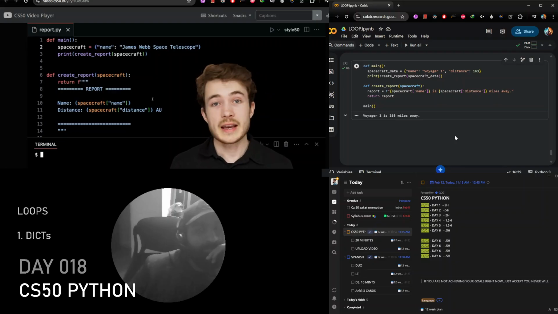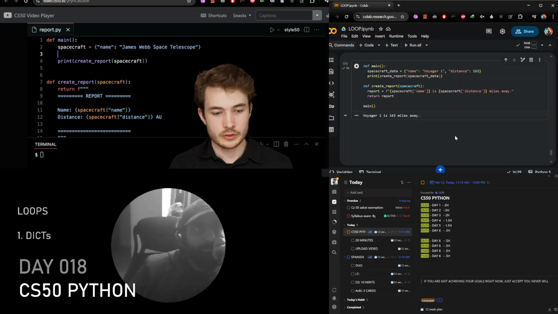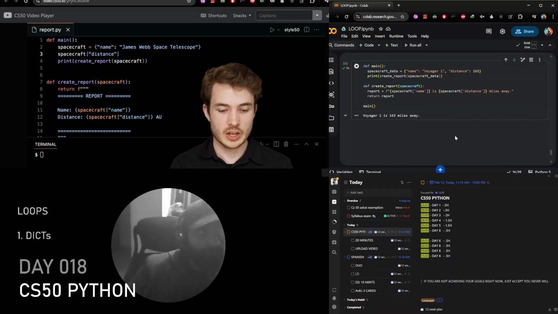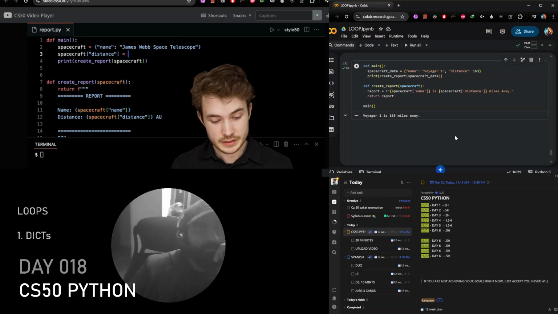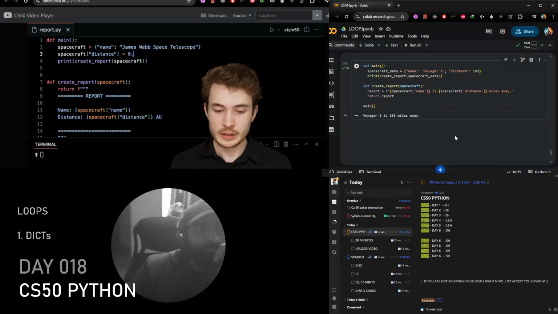Well, it turns out that to add a new key to a dictionary, I don't need to simply create it as the dictionary is being built. I could also do this. I could go ahead and try to do spacecraft bracket distance, much like the syntax down below, to access this key, but then supply some value. In this case, I could say that it is, let me just check here, 0.01 AU away from Earth. So actually, interestingly, the James Webb Space Telescope kind of orbits the sun at a constant distance from Earth, so about 0.01 AU here.